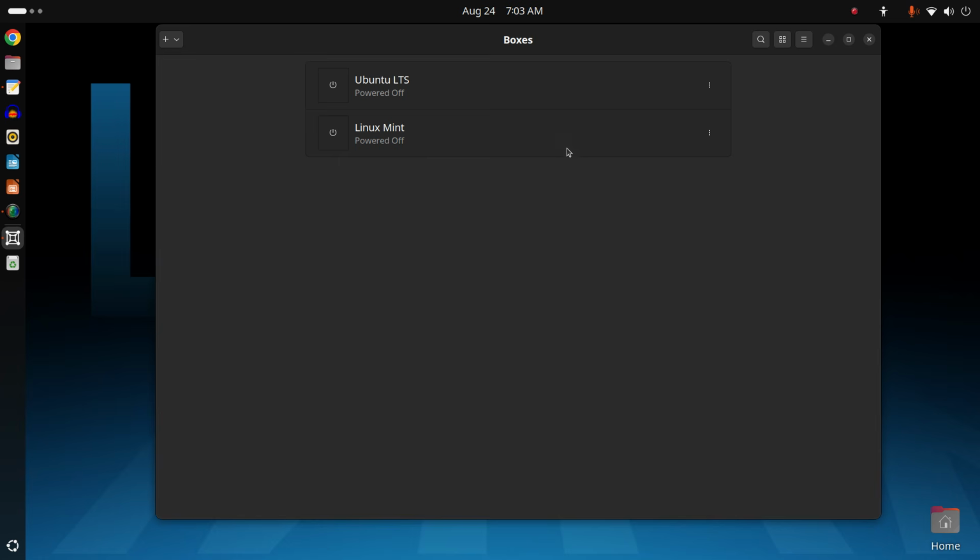This is it. I have 2 virtual machines already created, and we have Linux Mint in here, just the standard Linux Mint, and we also have Ubuntu LTS here. Ubuntu's up here and Linux Mint down here. And we can run these operating systems in little virtual computers and play around with them.